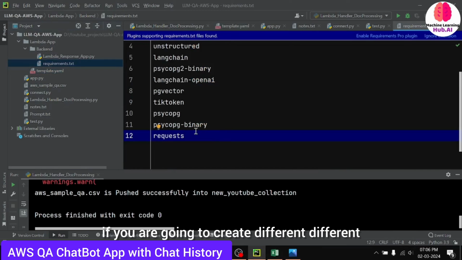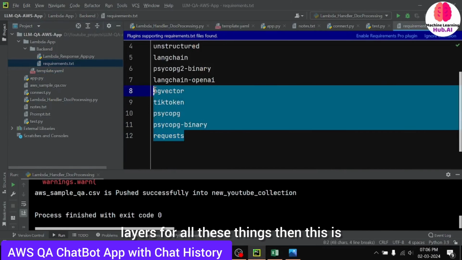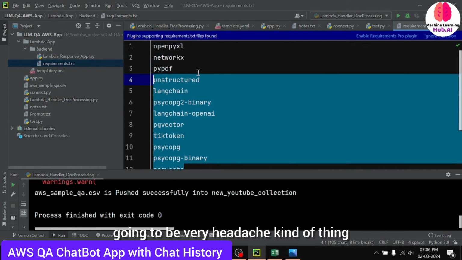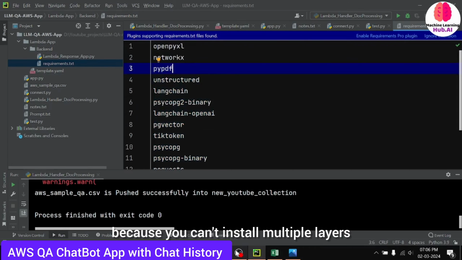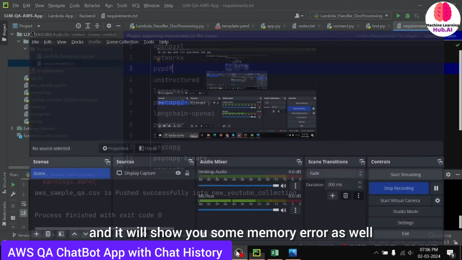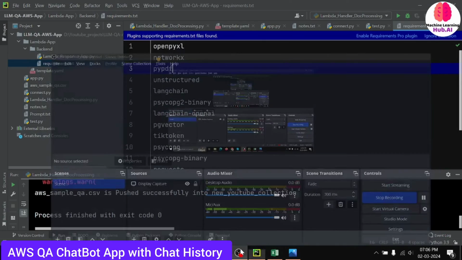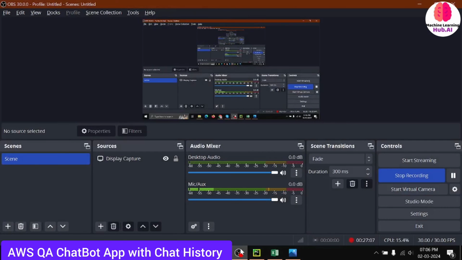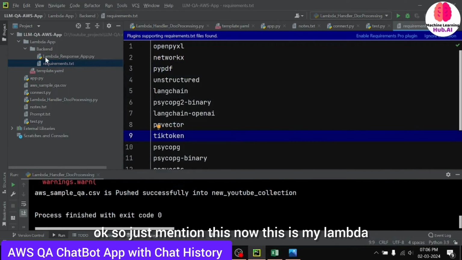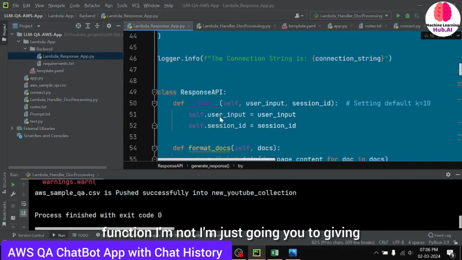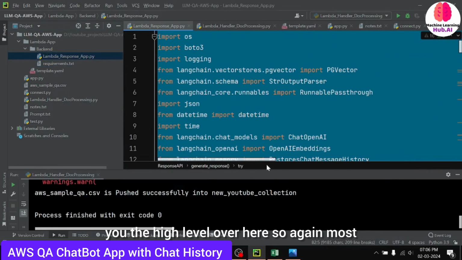See, if you are going to create different layers for all these things, this is going to be a headache, because you can't install multiple layers, and it will show you some memory error as well. Okay, so just mention this. Now this is my Lambda function. I'm just giving you the high level overview here.